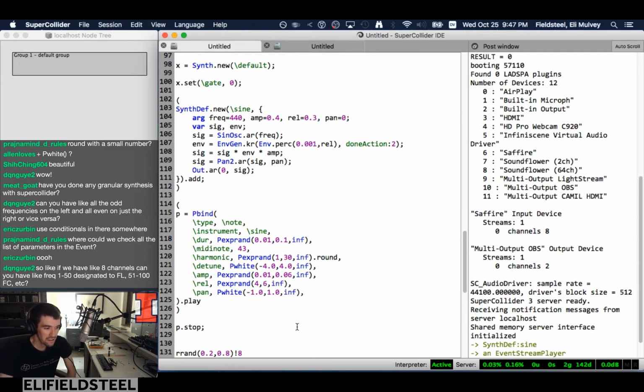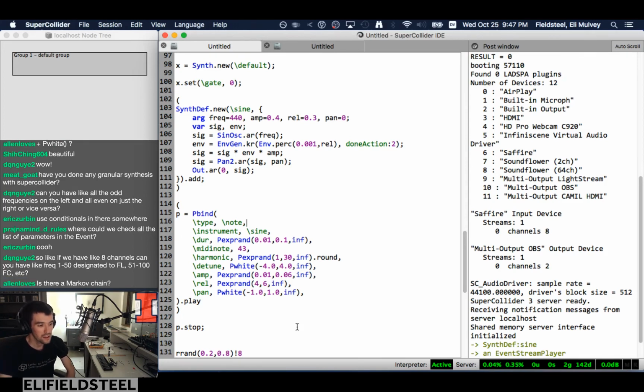So we have like 8 channels. Can you have like frequency 1 to 50 designated to? Yeah, you can do all this. Most definitely. Is there a Markov chain? Like a Markov chain pattern? Not that I know of, but I would not be surprised if one exists.